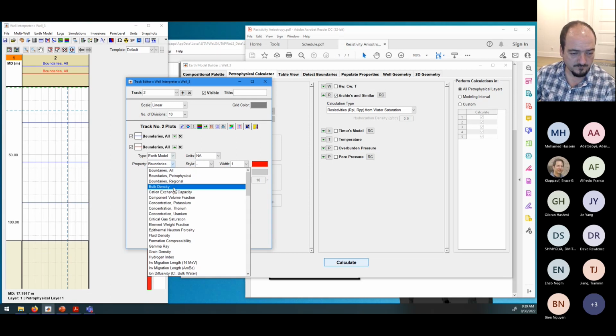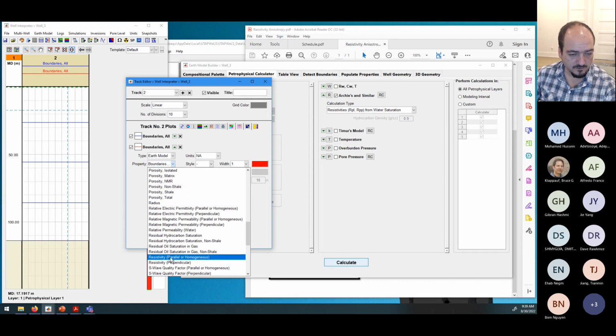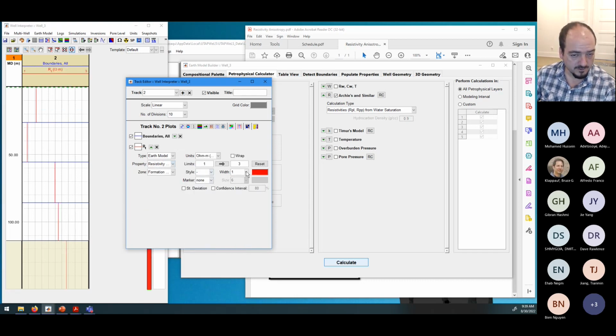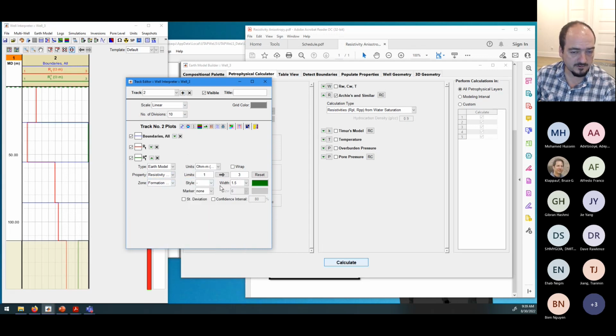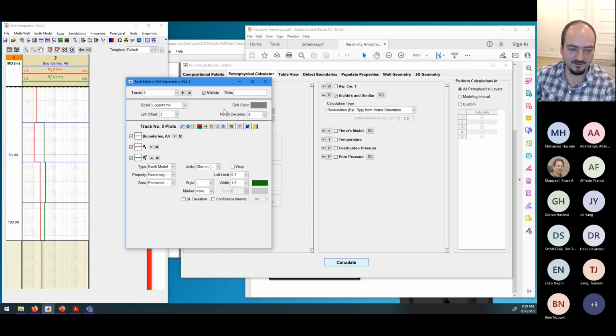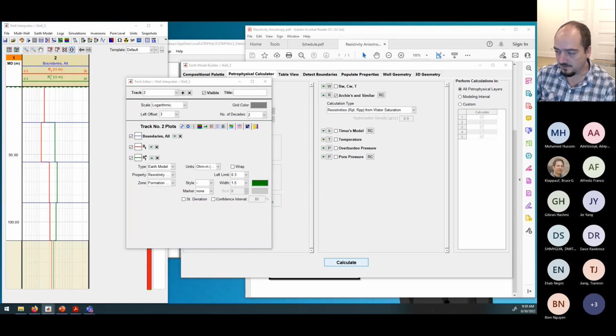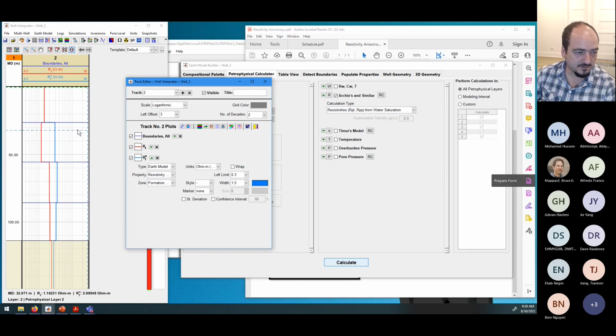So here, Earth model, I can do resistivity, parallel or homogeneous. Yeah, it's looking okay. And also resistivity, but perpendicular. And we see that they are, of course, not the same. And we should see it logarithmic. Maybe 2 is good enough. I don't know if it's just me, but I really can't see those two colors.